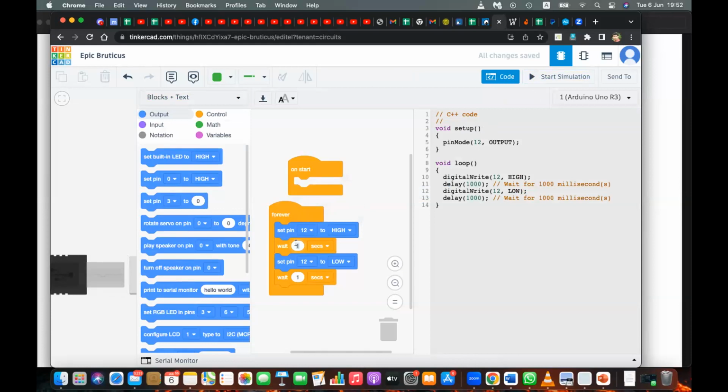When you change this, let's change it to 0.1. Here also 0.1. It's changed into 100 here. 100 milliseconds. 100 milliseconds means 1/10 of a second. It's faster.